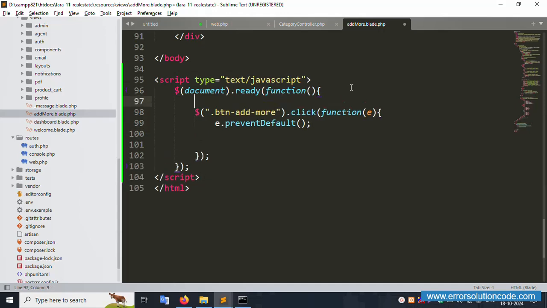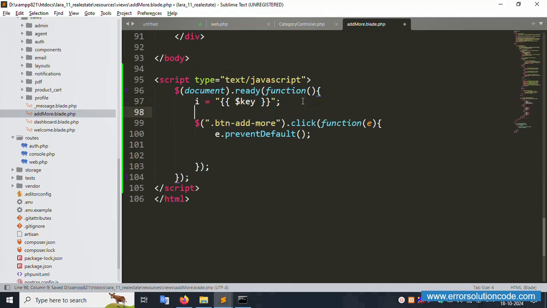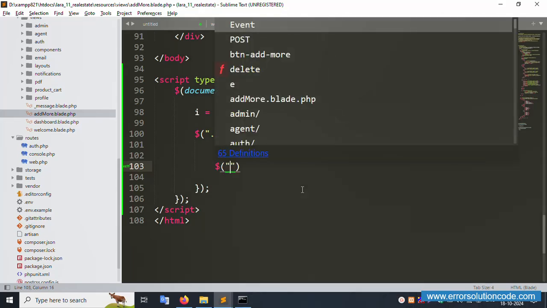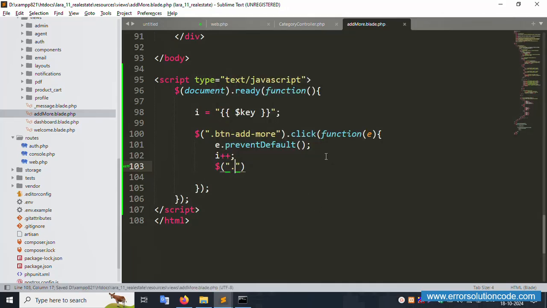Implement the i tag: i is equal to, and paste here. Save the file, close this, and i plus plus, and close. Again the same here, dollar, the table add more body.